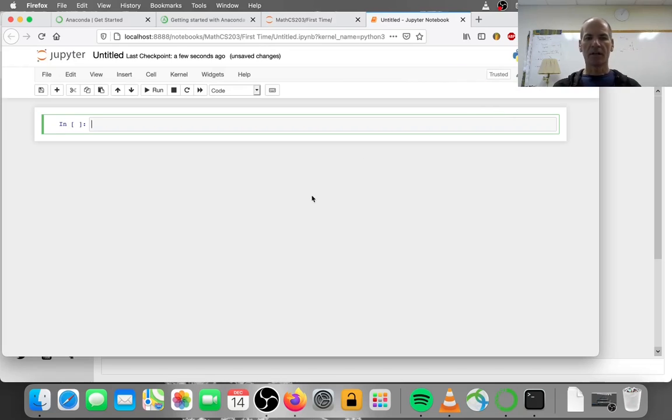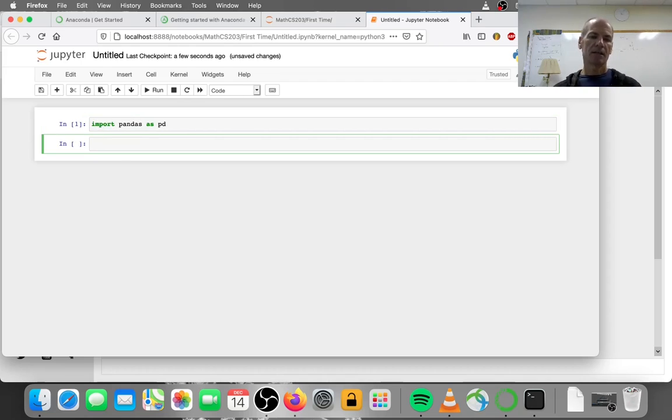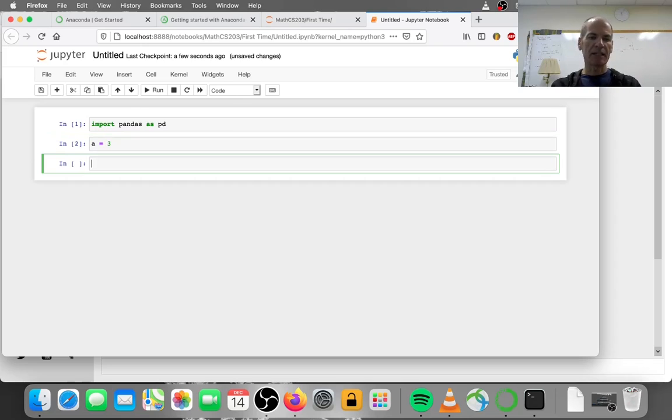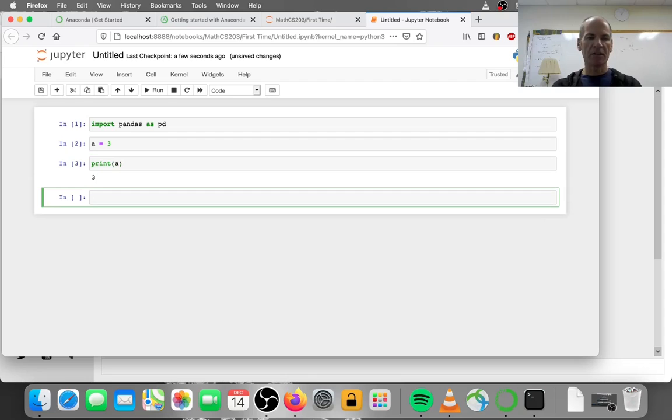And here we are in Jupyter. Here's where you can load modules. For example, I can import the Pandas module, which we'll be using a lot in this semester. It runs for a little bit and then gives you a new prompt. This understands basic Python. For example, I can set a variable equal to 3, and I hit Shift Enter to execute the cell, and then I can print A, hit Shift Enter again, and it shows me the contents of the variable.